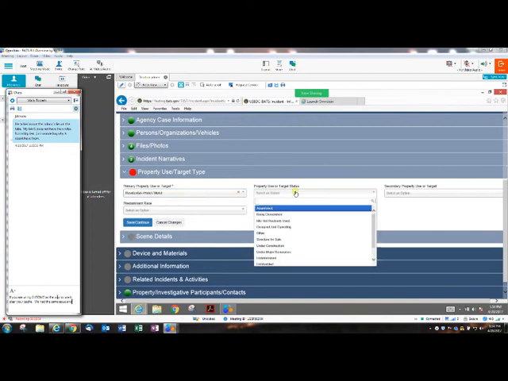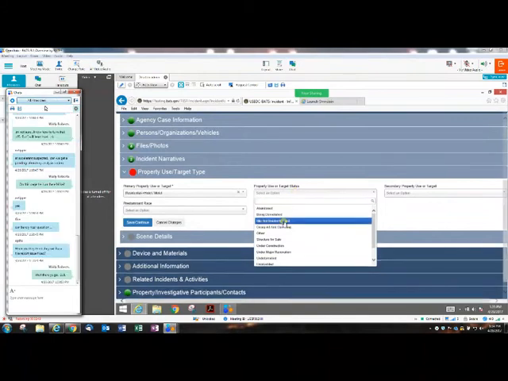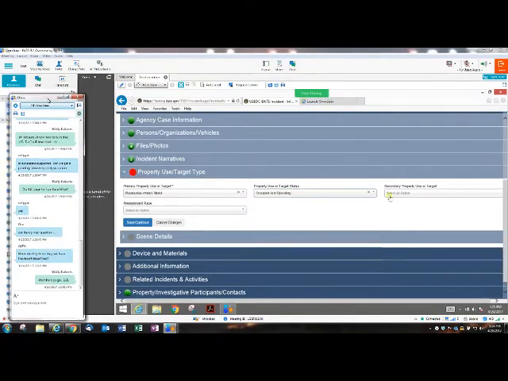The status, so that is it occupied and operating? Is it under construction? Is it abandoned? So we'll say we're occupied and operating.